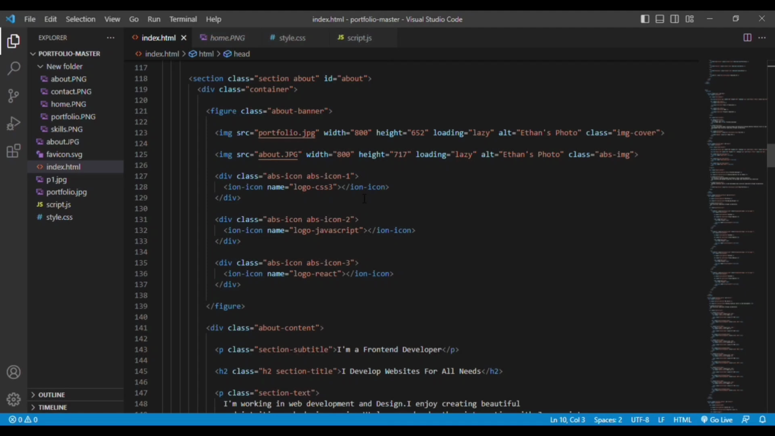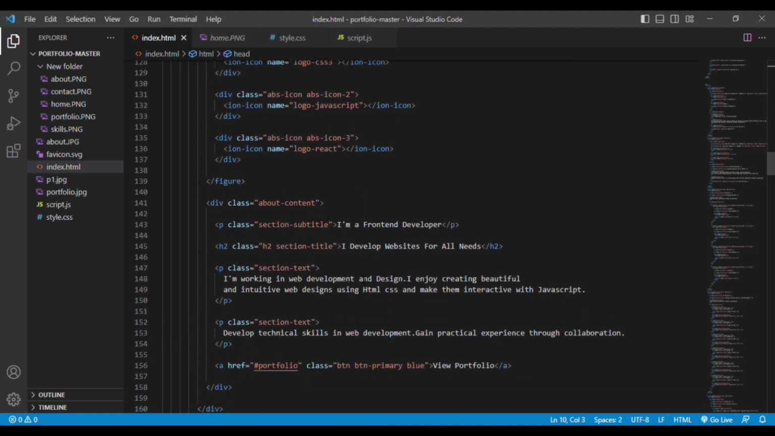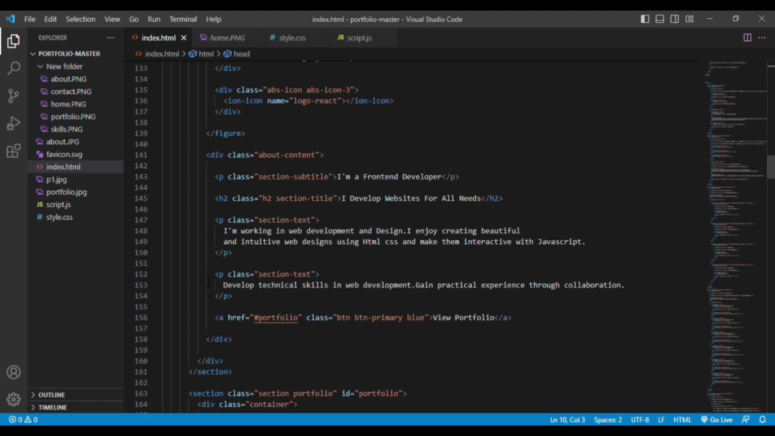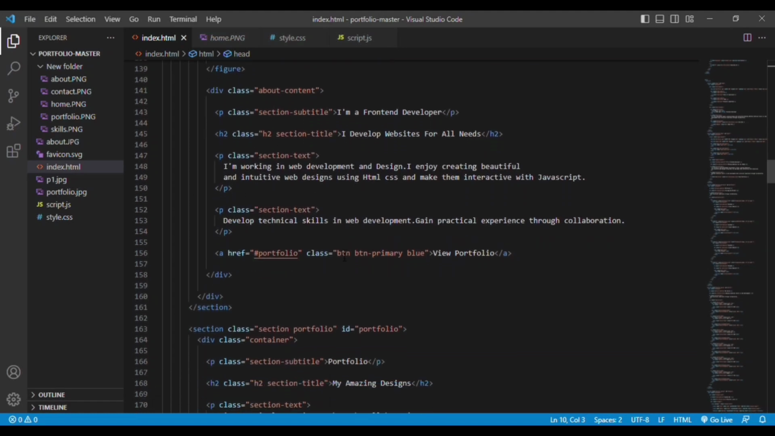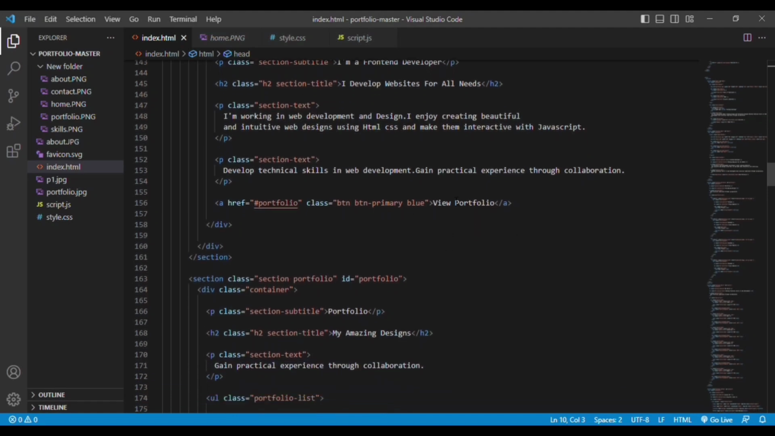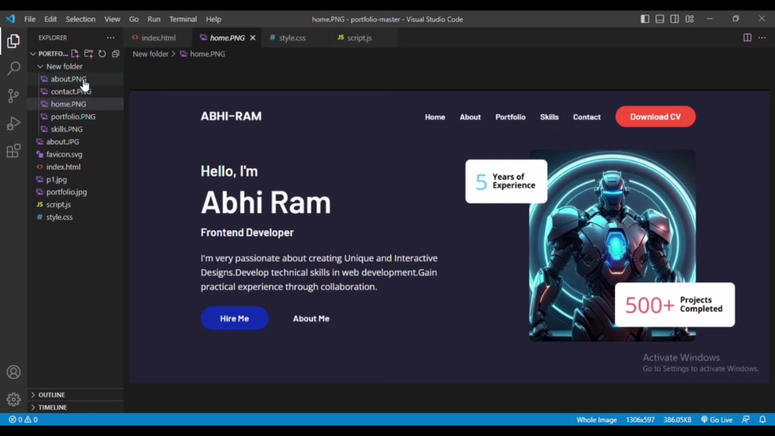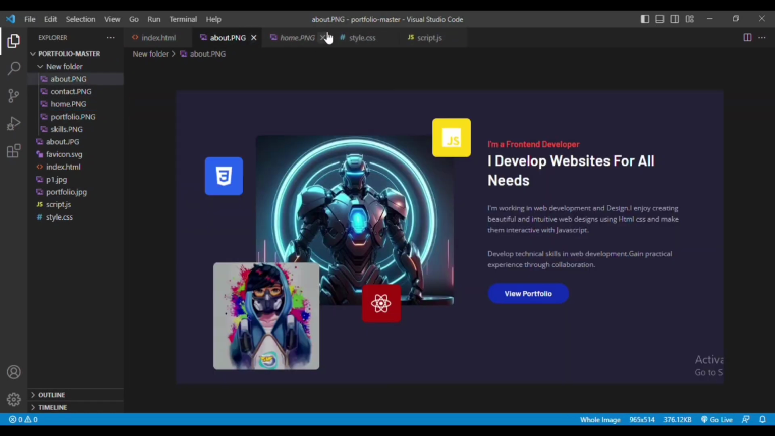skills that we are most fond of. That is, I am using ion icons to specify CSS3, JavaScript, as well as the React logo. Then I have about content, another div. In that div, using paragraph and h2 elements, I'm adding the information about me, and I'm adding an anchor tag for the view my portfolio button. And whenever you click on this button, we will move to the portfolio section because I've added an href to it.